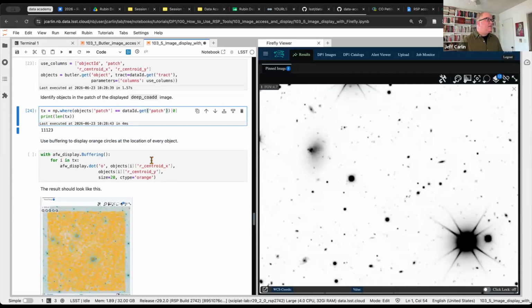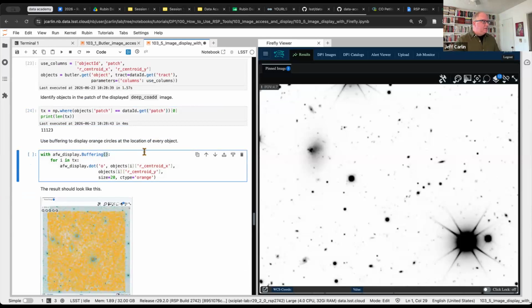And then to display them, you need to use this buffering. The reason for that is if you don't use the buffering, I think it redisplays the image each time that it displays a source. So if you do it within this buffering and just loop over the sources, it will do it all at once. If I execute this, you can see what it's doing is putting a dot, the color being orange, at the XY positions that we retrieved from the object catalog.